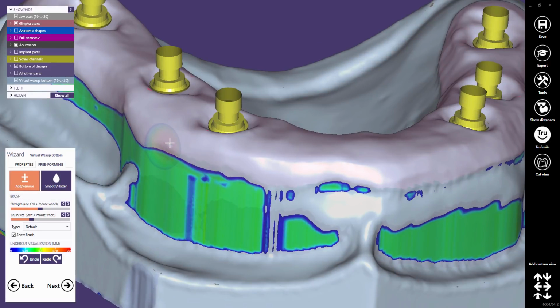Here you can add and remove material as you are used to doing it in freeforming. Note that removing material is only possible on blocked out undercuts and might recreate undercuts. The depth of the undercuts will be visualized with a color scale. When you are done, proceed to the next step.